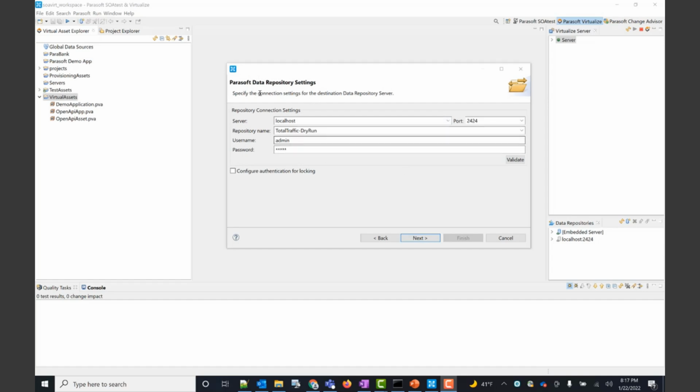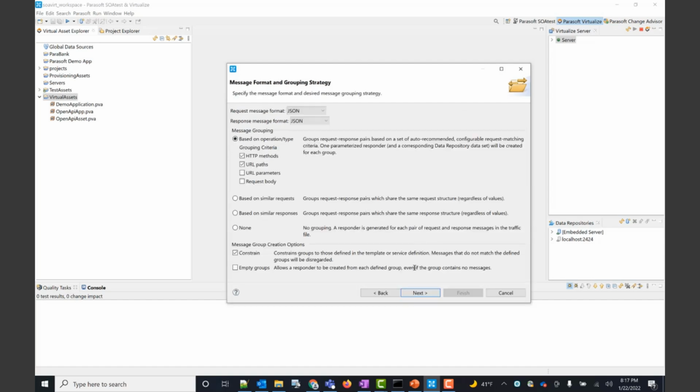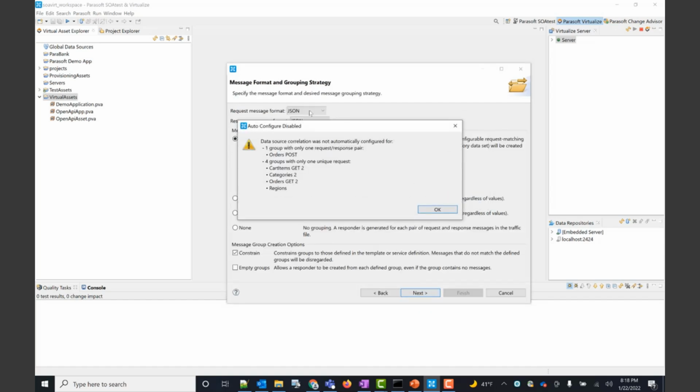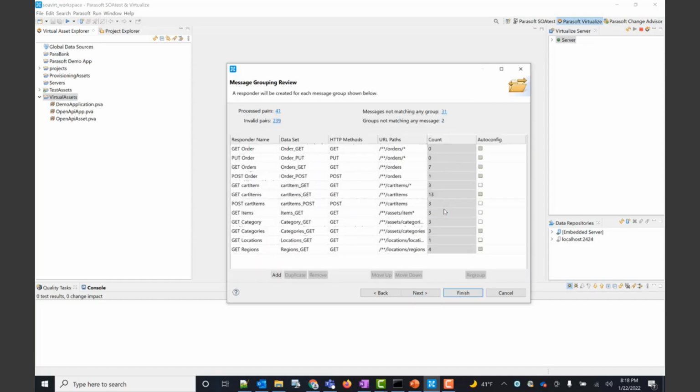Okay, and now this is where we specify our data repository settings. I'm not running a data repository server, so I'll just use the embedded one. Click Next. And then next again, we'll just take all those defaults. And then it's telling us what it's going to create. We say, okay. So what it took to create that virtual asset was just to take our recording file, apply it, and then apply our traffic template. And then it generated all this with simply next, next, and okay. And then we'll just finish, taking the defaults there too.